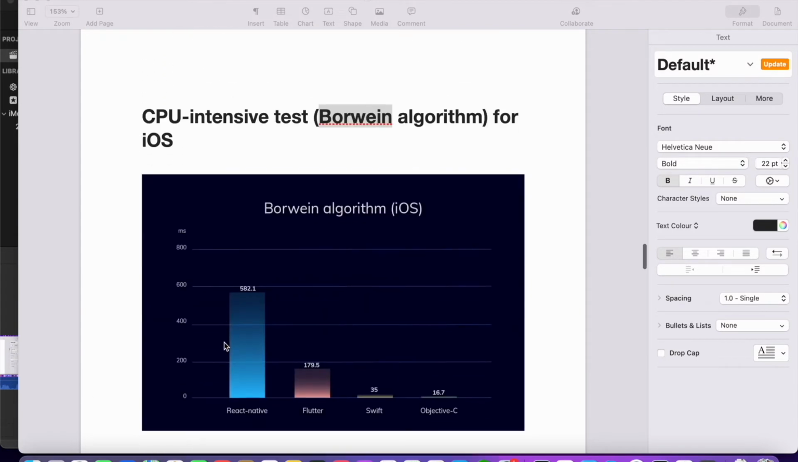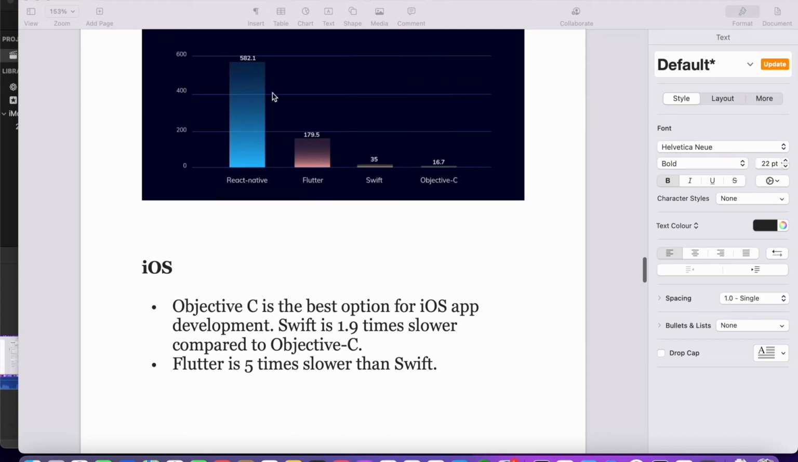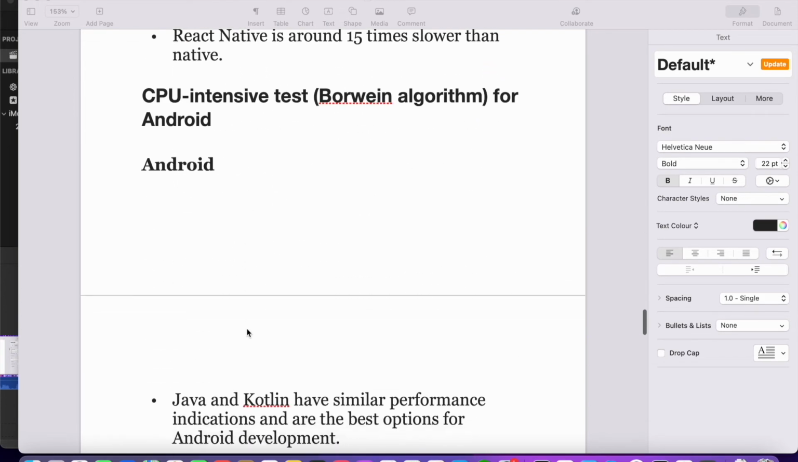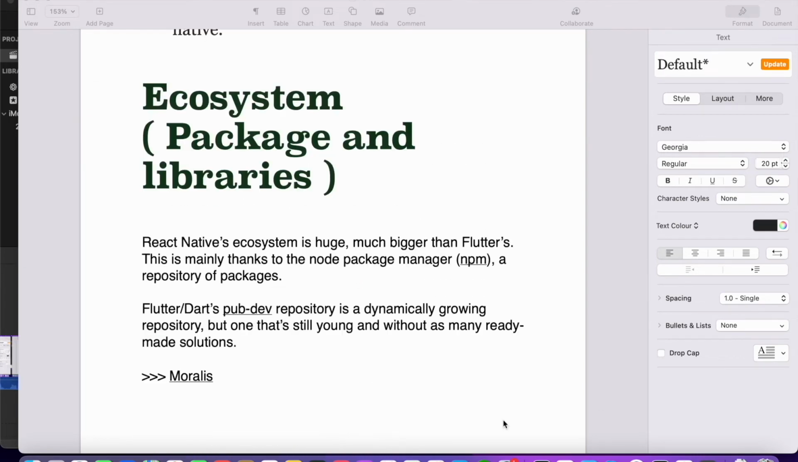And if we check the second test, the Borwein algorithm, in that test Flutter is faster than React Native. Similarly for Android, Flutter is faster than React Native. You can see that.